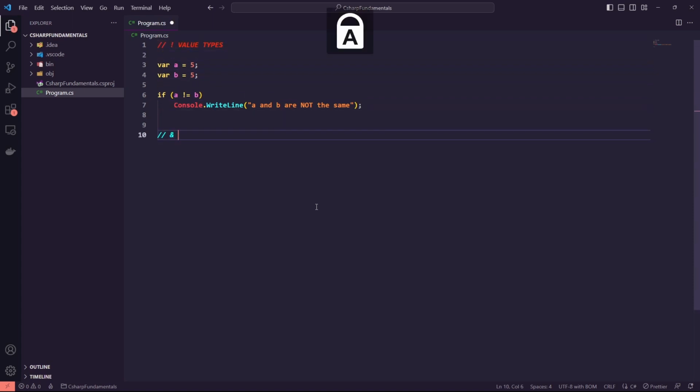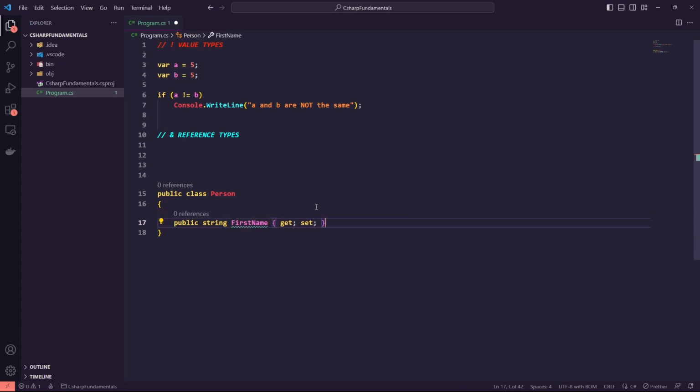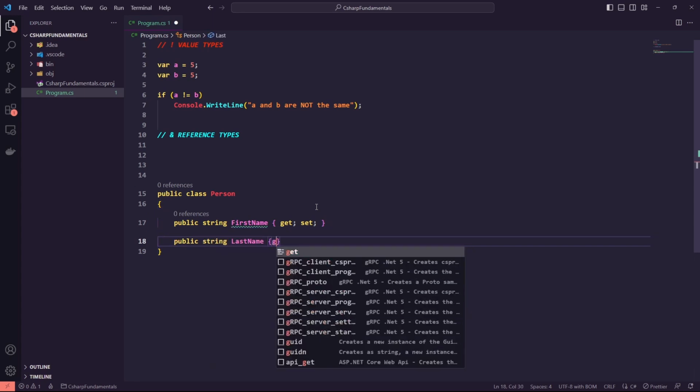So let's create a class. Public class, let's stick with Person. It will be very easy. We'll give it a property of type string. We will call it FirstName, and another public string LastName. We'll keep it very simple.